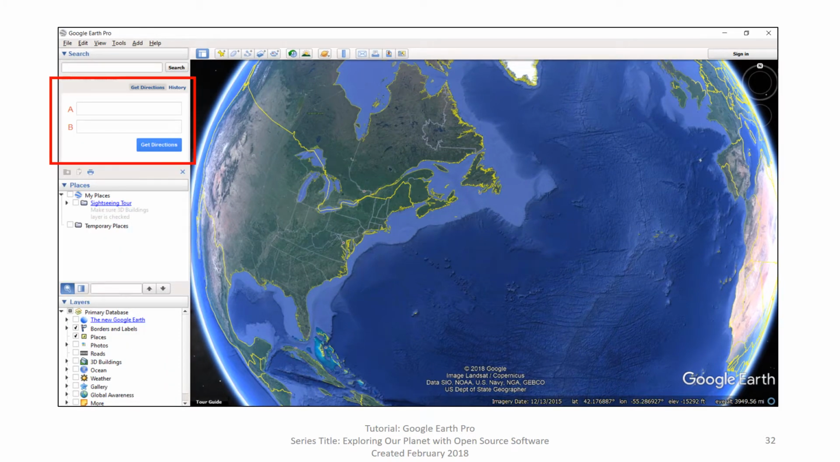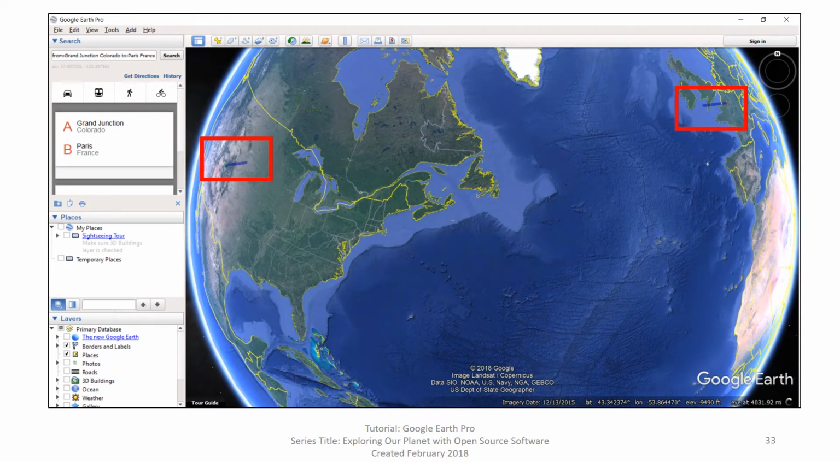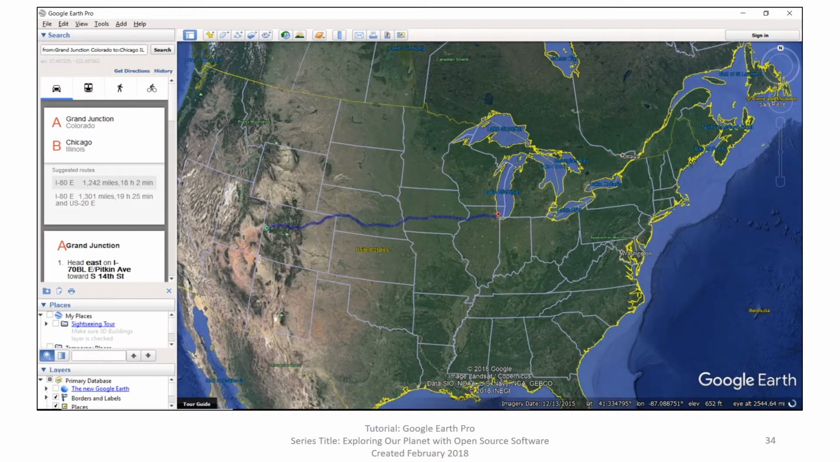You can also use Google Earth to get directions. You click on the directions button and type in one location from, to location is where you want to go to, and then click on directions, and it will give you directions from two locations. Now, as you can see in this window, we did Grand Junction, Colorado to Paris, France. Not really a reasonable thing to do as far as driving directions are concerned because of the large body of water. So in this image, I changed it from Grand Junction, Colorado to Chicago, Illinois, and it provides a route between those two locations. Now this is driving directions.